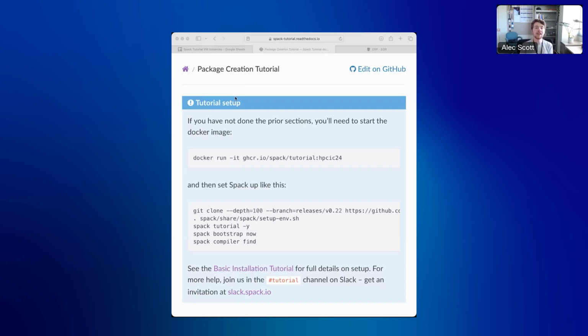So today, no matter if you're a developer or a sysadmin or a package maintainer, we're going to turn you all into package maintainers for a little bit through this guide and get working with some of the internals of Spack.